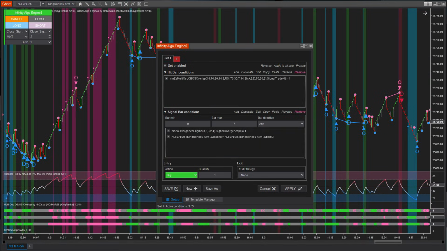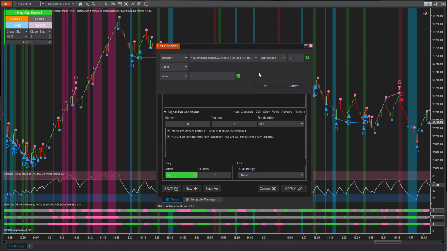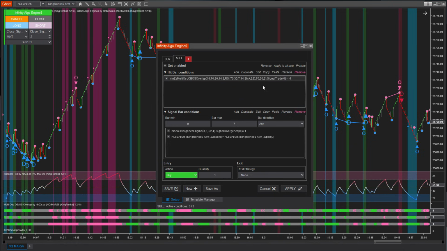Next, we duplicate the buy set to save time during strategy construction, instead of rebuilding everything from scratch. Once the new set is created, we adjust the conditions to reflect the sell logic. Specifically, in the hit bar section, we configure the multi-OSC overlap indicator, select Signal Trade, set the condition to equal, and assign value equals 1. This means the hit bar must be a candle that generates a bearish signal trade.